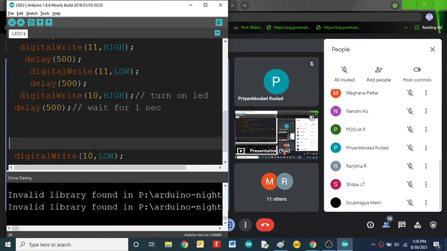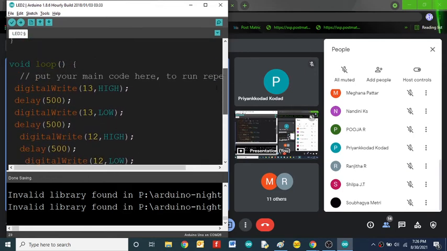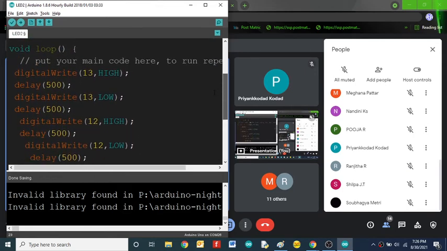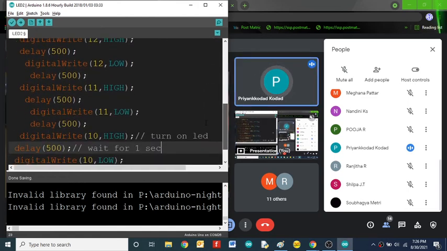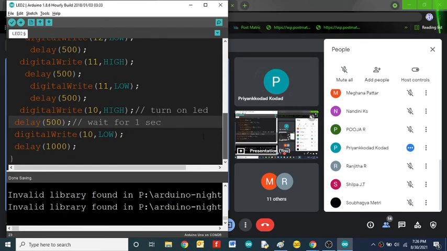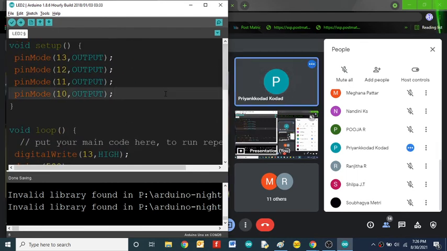So it's the same way, right? So 13 high, delay, low, and 12 high, low, and 11 high, low, and 10 high, low, right? Yes, sir. So okay, fine. So this is the code for series.